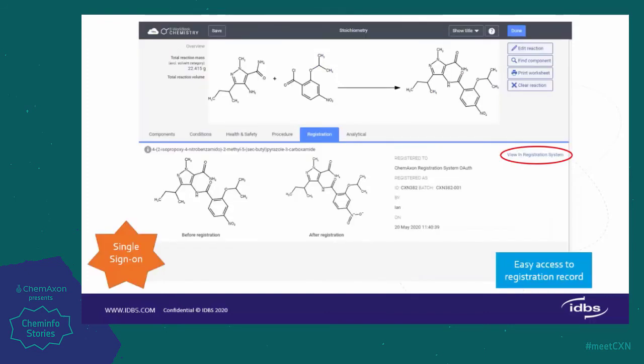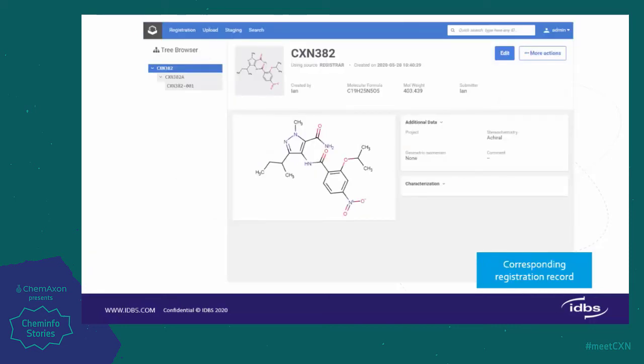As the user goes through the registration process, firstly, there is a single sign-on. So a user doesn't have to re-authenticate to do a registration. We just pass the token over. We also provide users with the ability to actually click on the link to then view the registration record, and we provide all the information that's displayed. And of course, if the user does click, this is the corresponding record that they see.